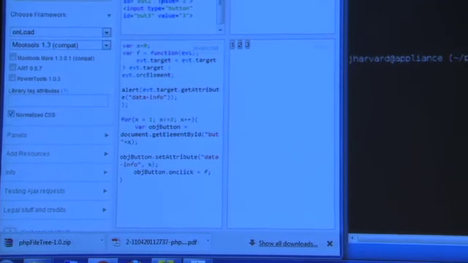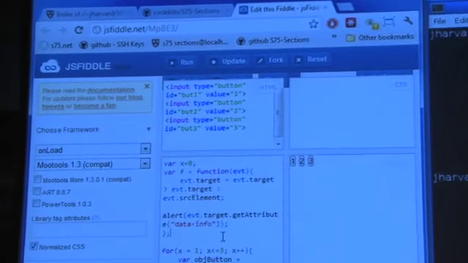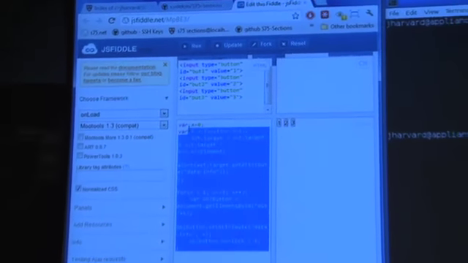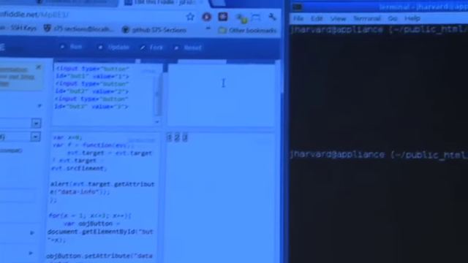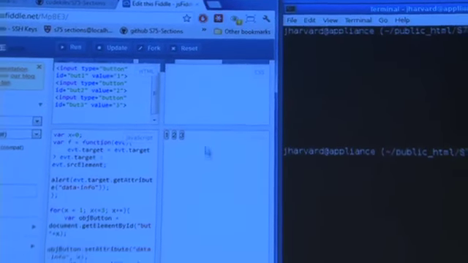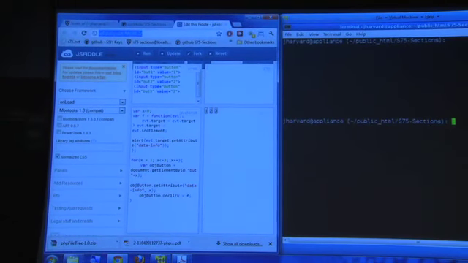Up in the left-hand quadrant here, you see the HTML that the JavaScript operates on. In the lower left quadrant, you see the JavaScript. In the upper right quadrant, you are able to enter CSS. Then the result appears in the lower right-hand window. And you can even link to your specific example with JS Fiddle.